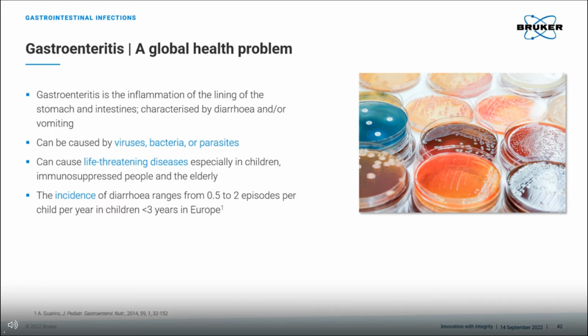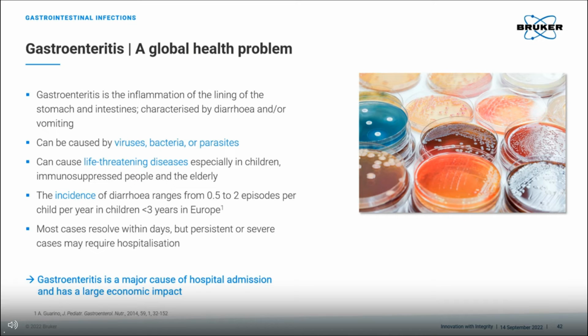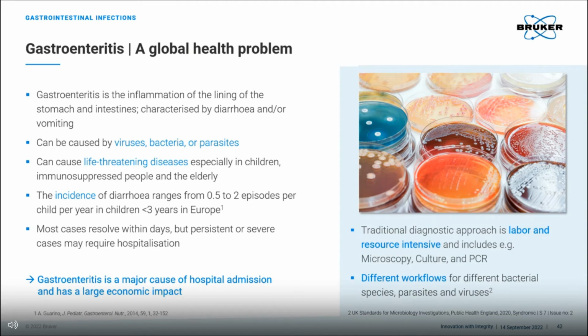And of course, here is the incidence range of diarrhea in children in Europe. Most cases do resolve within days, but persistent or severe cases can of course require hospitalization. It's a major cause of hospital admission and has a large economic impact. Traditional diagnostic approaches, including microscopy, culture, and PCR, are labor and resource intensive, and also take a certain amount of time to get results back to the clinic as well.